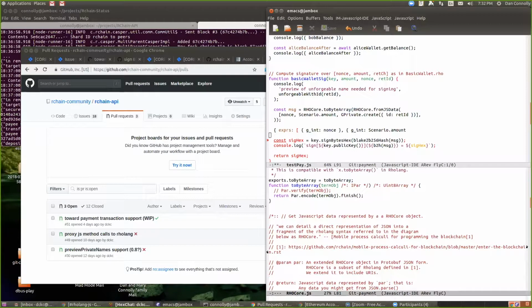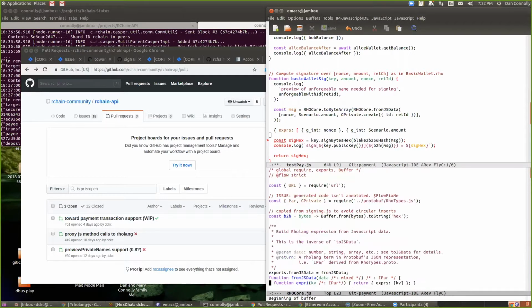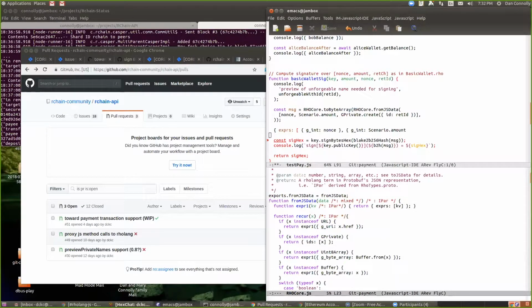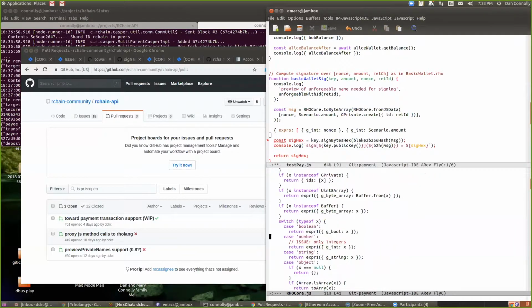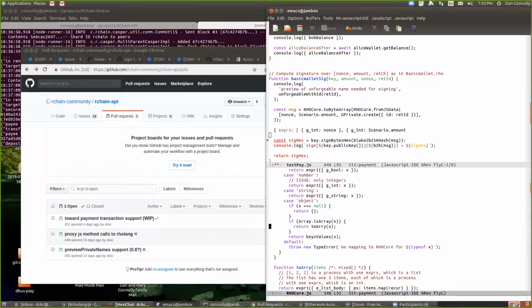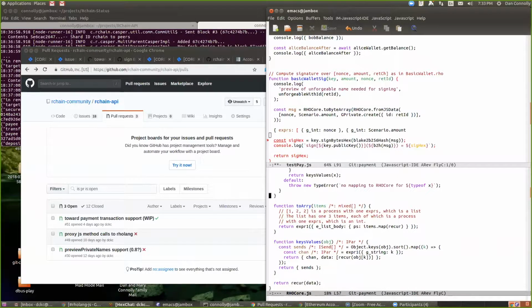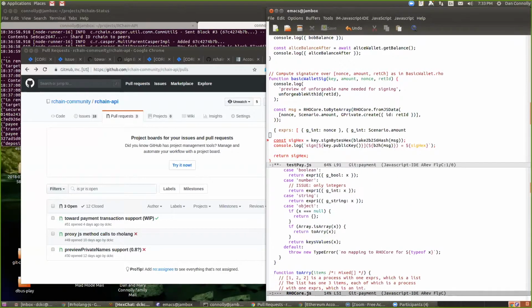It comes from that paper, mobile process calculus. All it does is take data that any JavaScript programmer would make, and asks, how do I turn that into Rholang data? If it's a URL, I added the URL pretty recently; these three are the ones I added recently. If it's a Boolean, do that. If it's an integer, do that. If it's a string, do that. If it's an object or an array, there's a little bit of work, but I hope it's straightforward.